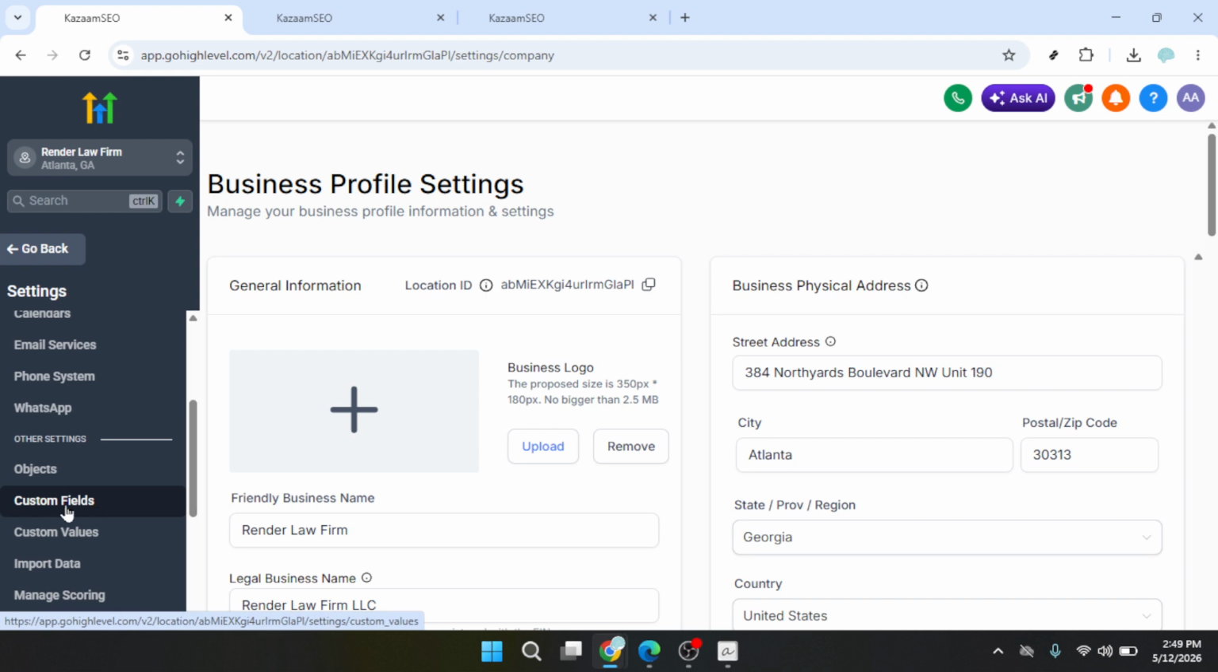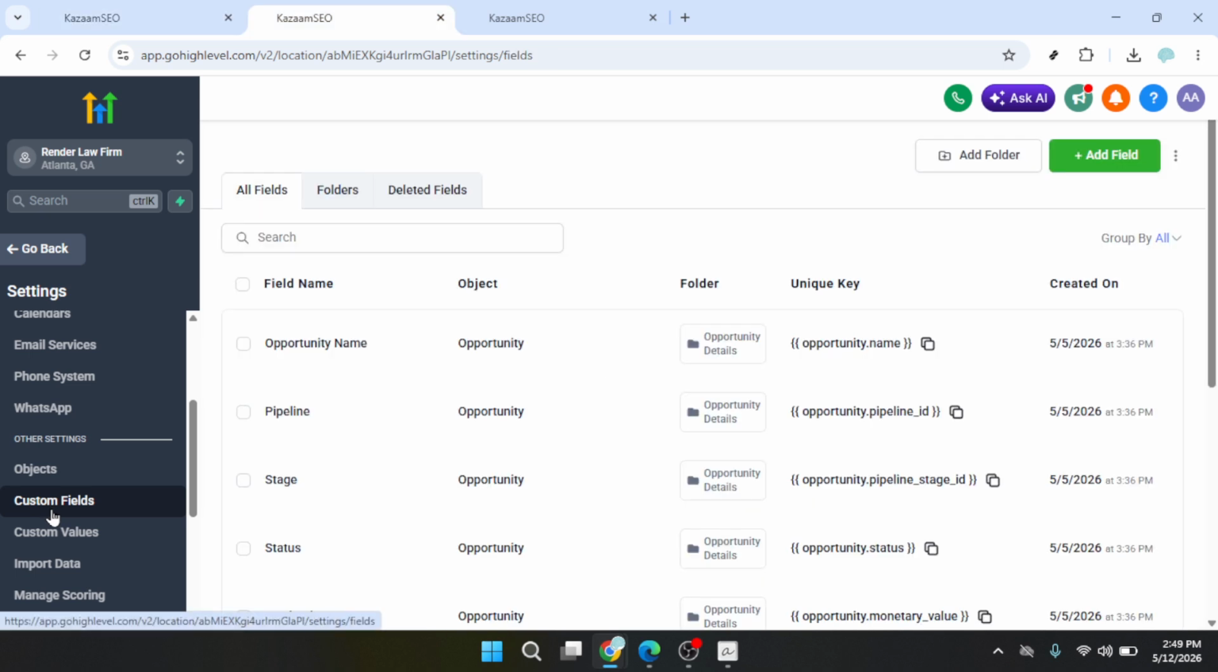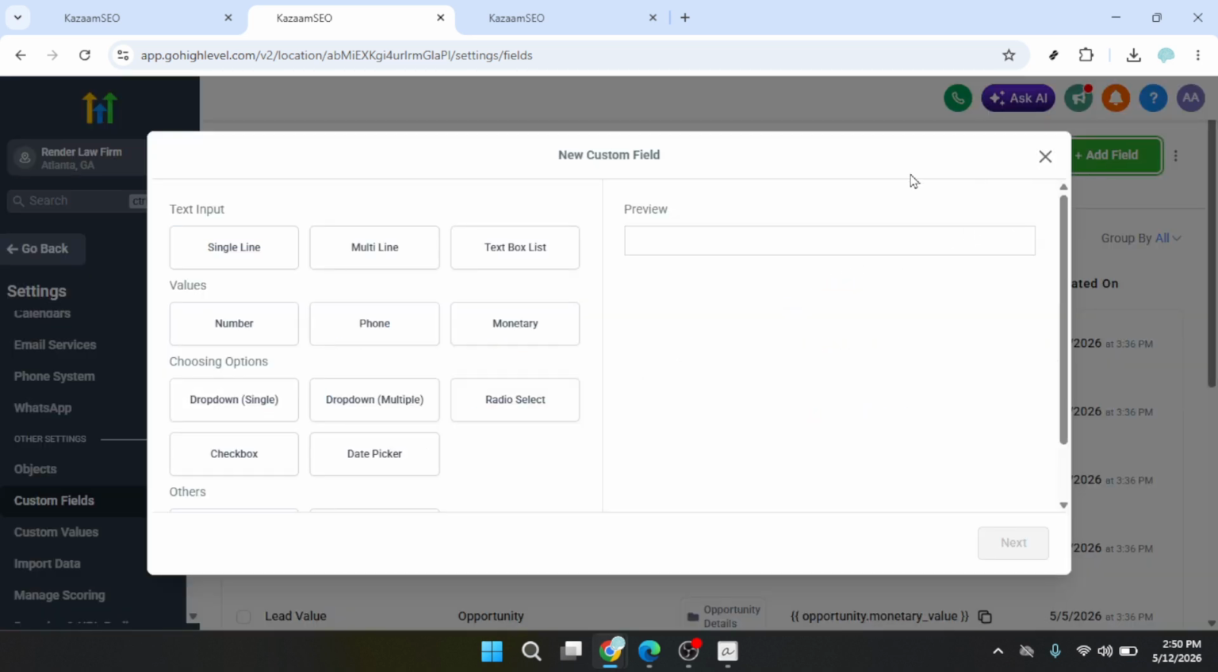Inside Settings, select Custom Fields. This page lists everything you've already created and is where you'll add new ones. Click Add Field to begin creating a new field. When GoHighLevel asks which type you want, choose Multiline.